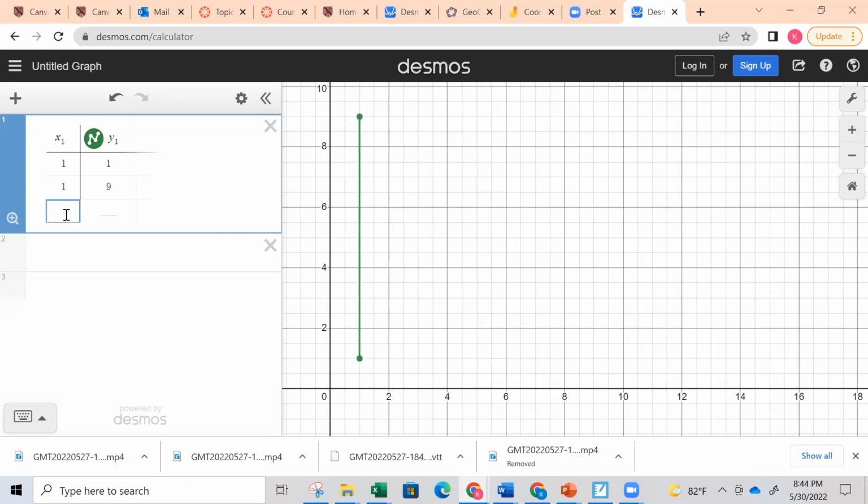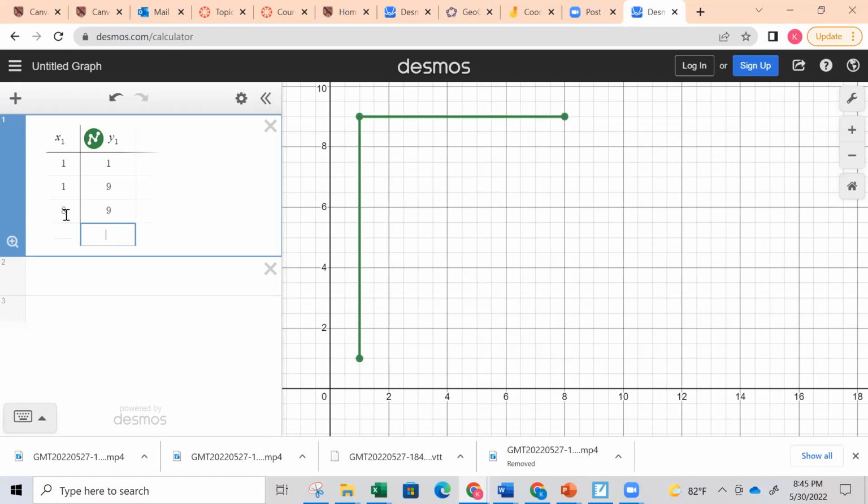Then I'm going to go to C, and I have to go in order around my hole so that the lines are connected correctly. So C is at 8, 9. The X is 8 and the Y is 9. And then D is at 8, 5. So X is 8, Y is 5. And then E is at 6, 5.